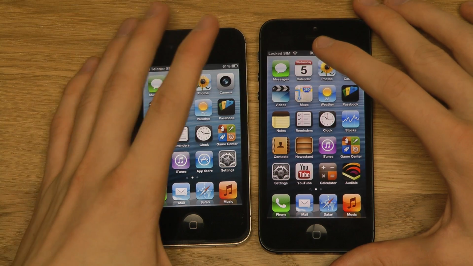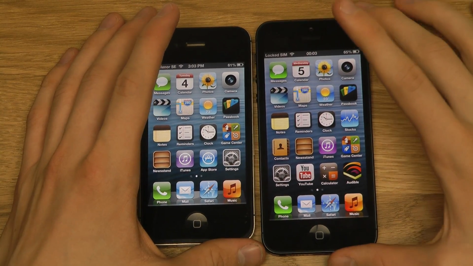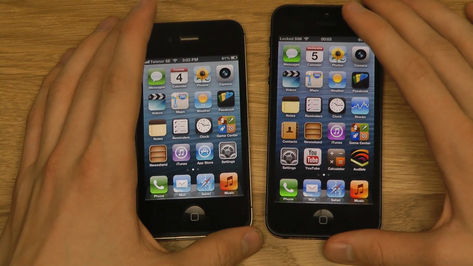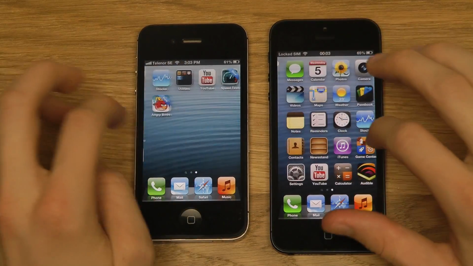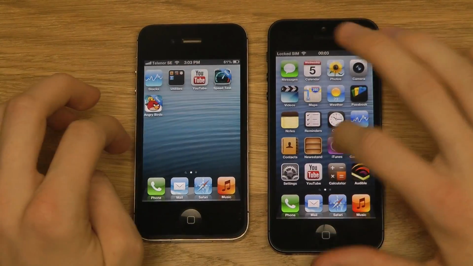Now, of course, these are dual-core smartphones as well: 1.2 gigahertz dual-core on the iPhone 5 versus 1 gigahertz dual-core on the iPhone 4S. So in terms of opening apps and web browsing and stuff like that, you won't really see a difference.